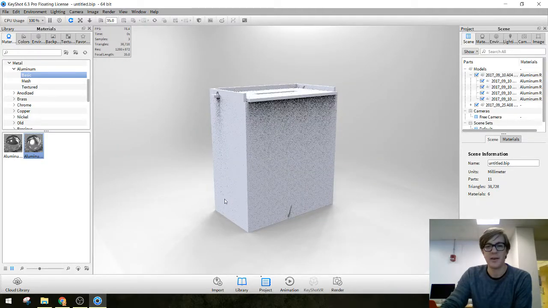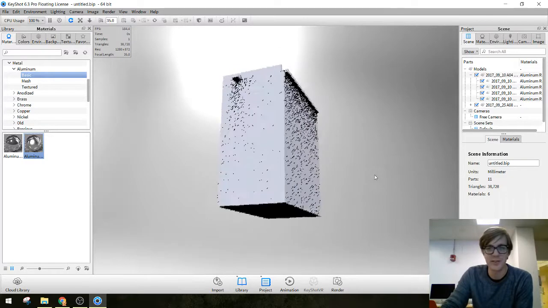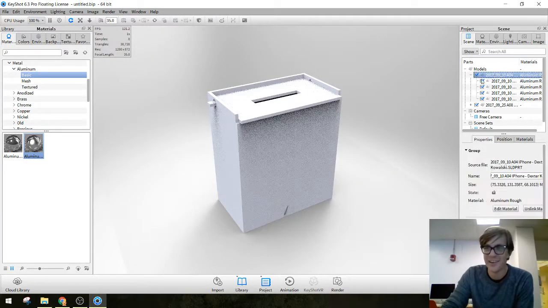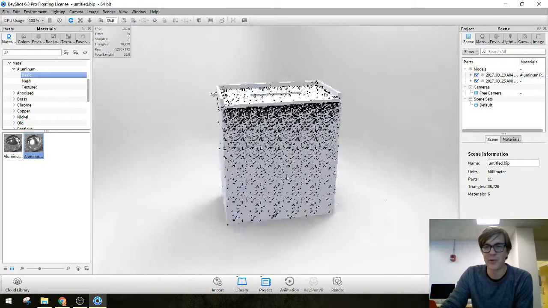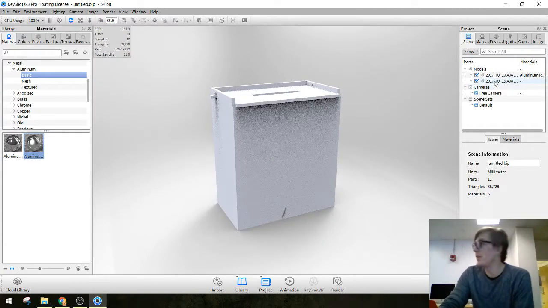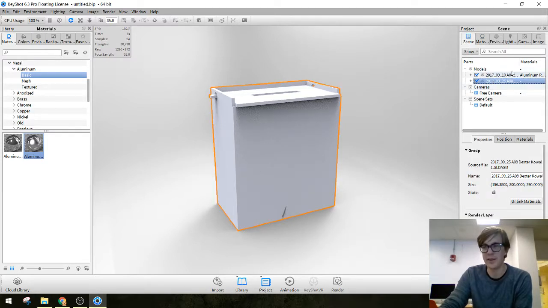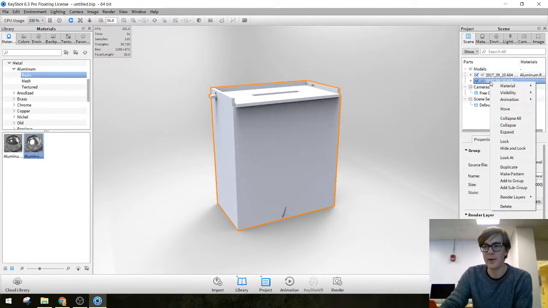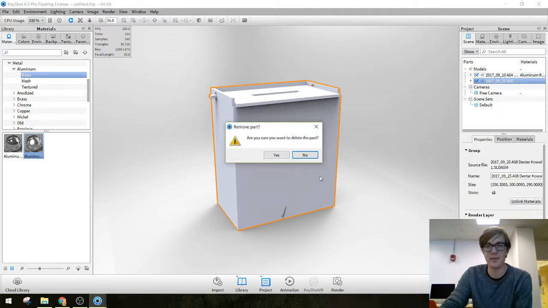Okay. Wait, that's a mailbox. Must have been the wrong assignment. Okay, we imported the wrong thing here. If you need to delete a model from inside Keyshot, you can find it in the scene tab, right-click it, and then just hit delete, and it should get rid of it. Yeah, let's try this again.